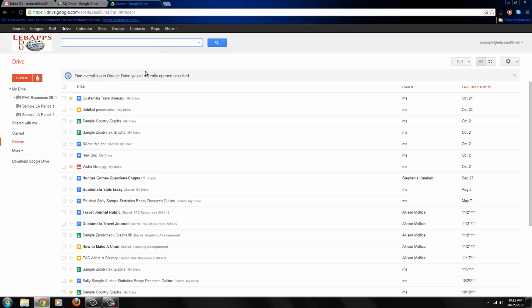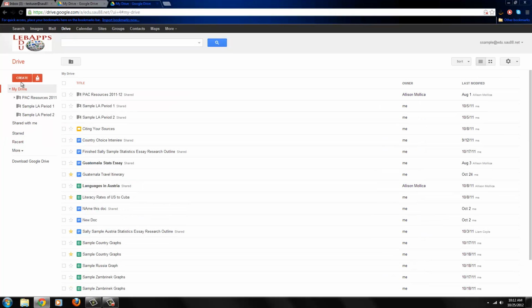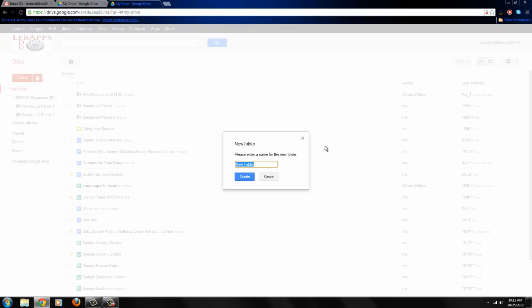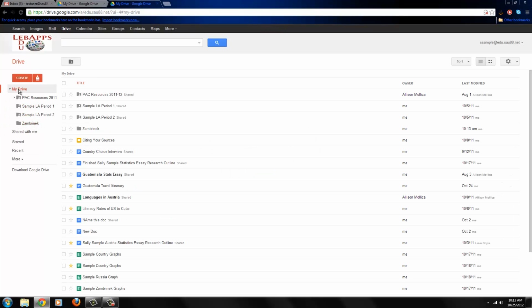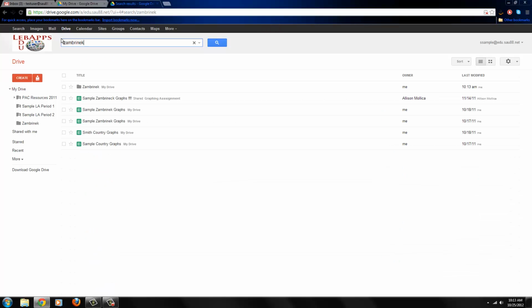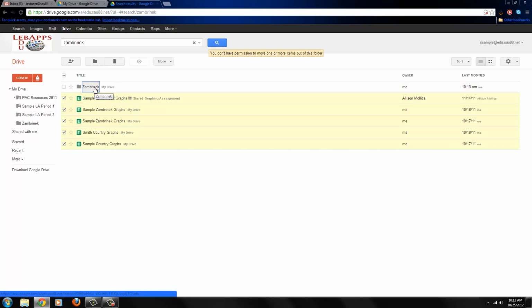So that's the second thing I wanted to bring up. You can create folders in your Drive. So if I click on my Drive and I click on Create Folder, I certainly can create a folder for, let's say, my Zambernec, my fictitious country, research project. Then I can go back up to Drive and I can search for everything titled Zambernec. I can select all those items and I can just drop them into that folder.